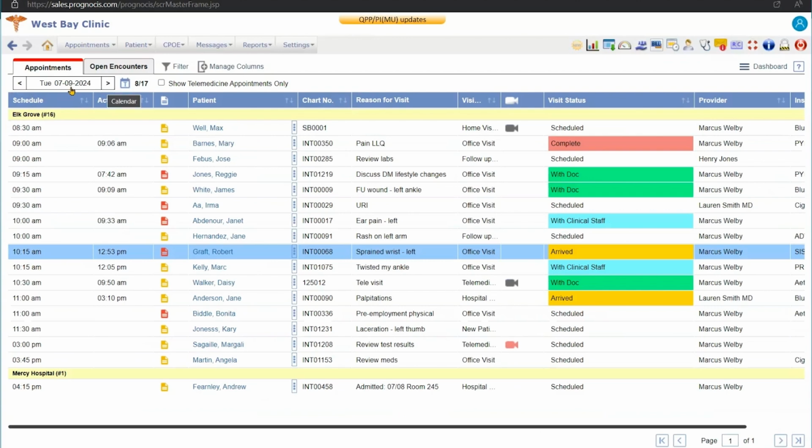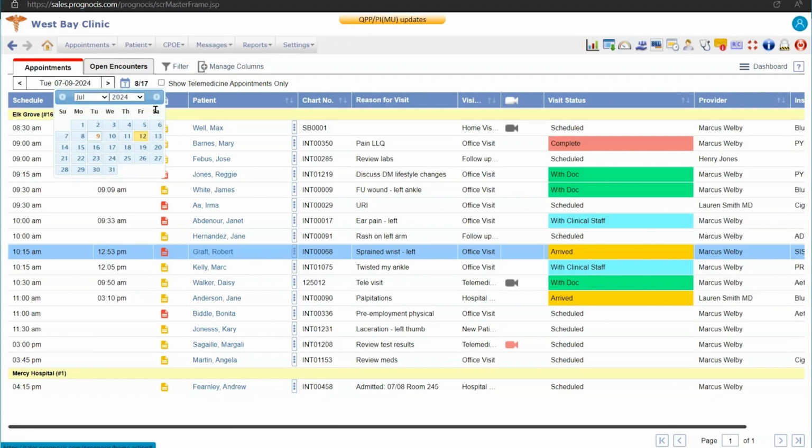Right here, we have the calendar. So it's going to default to today. But if you click in the middle of the calendar, it will bring up the calendar and you can go to any date that you want, or you can go forward or backward a day using that. This T will always bring you back to home.